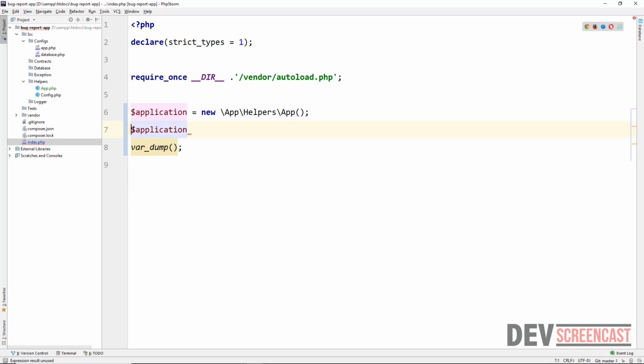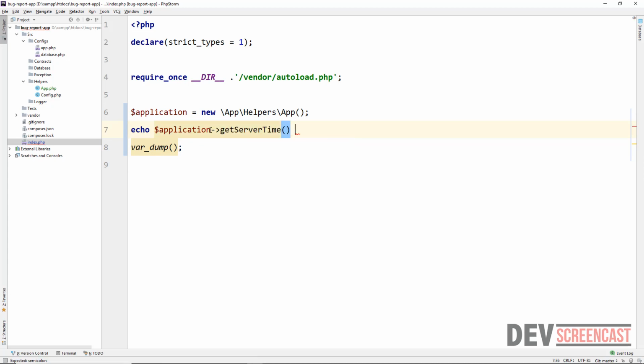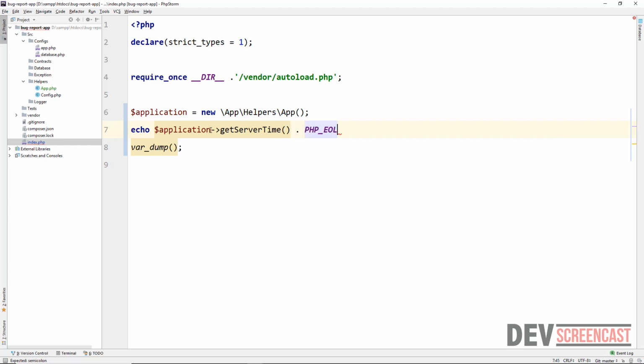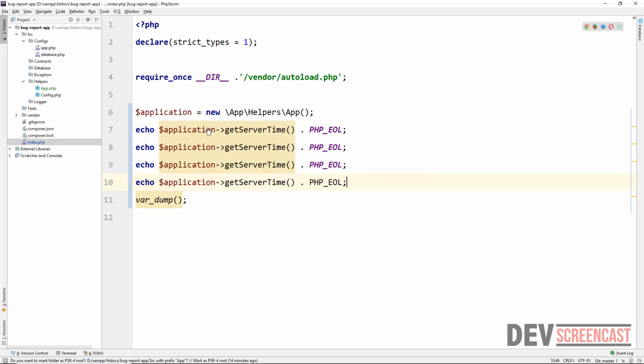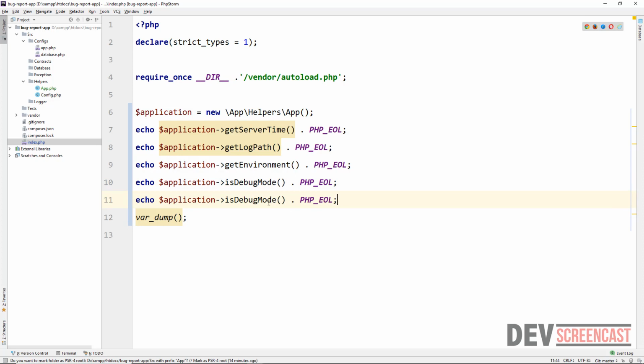So again, let's say echo application. Then we can call a few of the methods here. So the first one will be get server time. Then we can say PHP_EOL, the end of line. Then we can duplicate that. So say get log path. Then the next one will be get environment. And then the last one will be is debug mode. Okay, we also have running from console. So let's say that it's running from console.